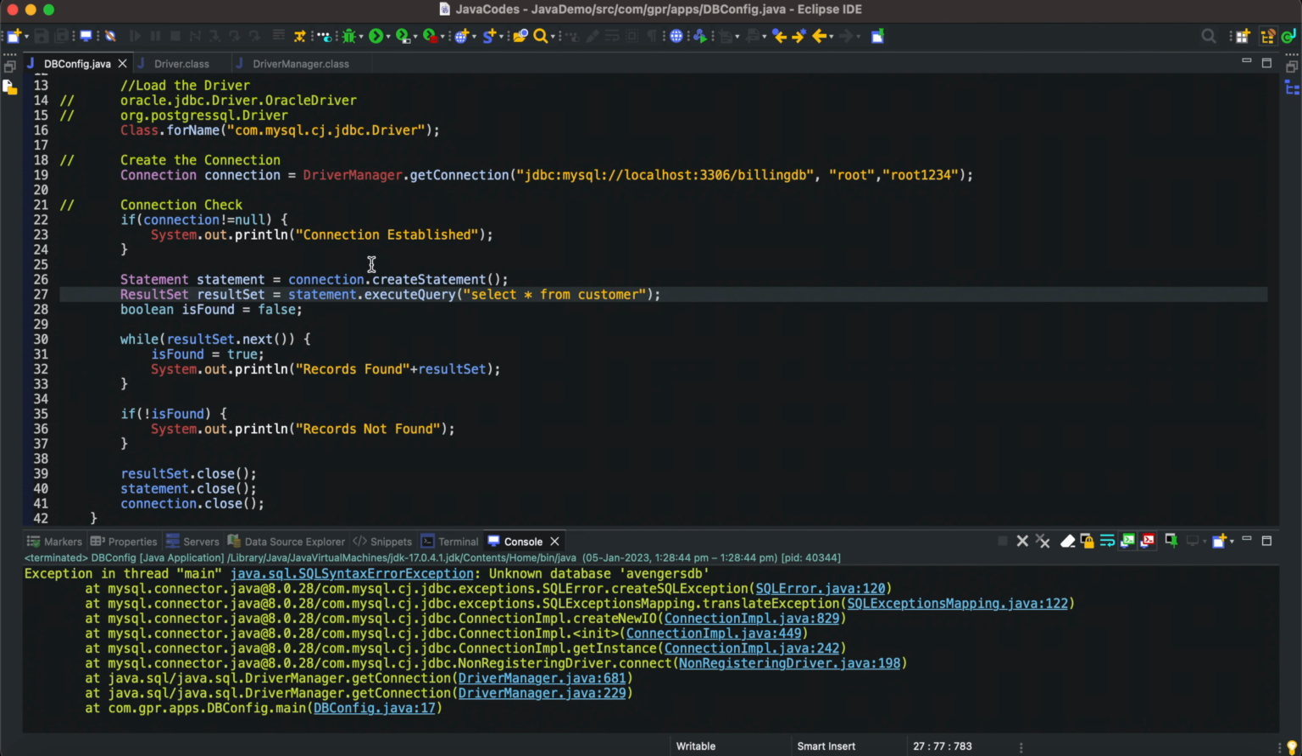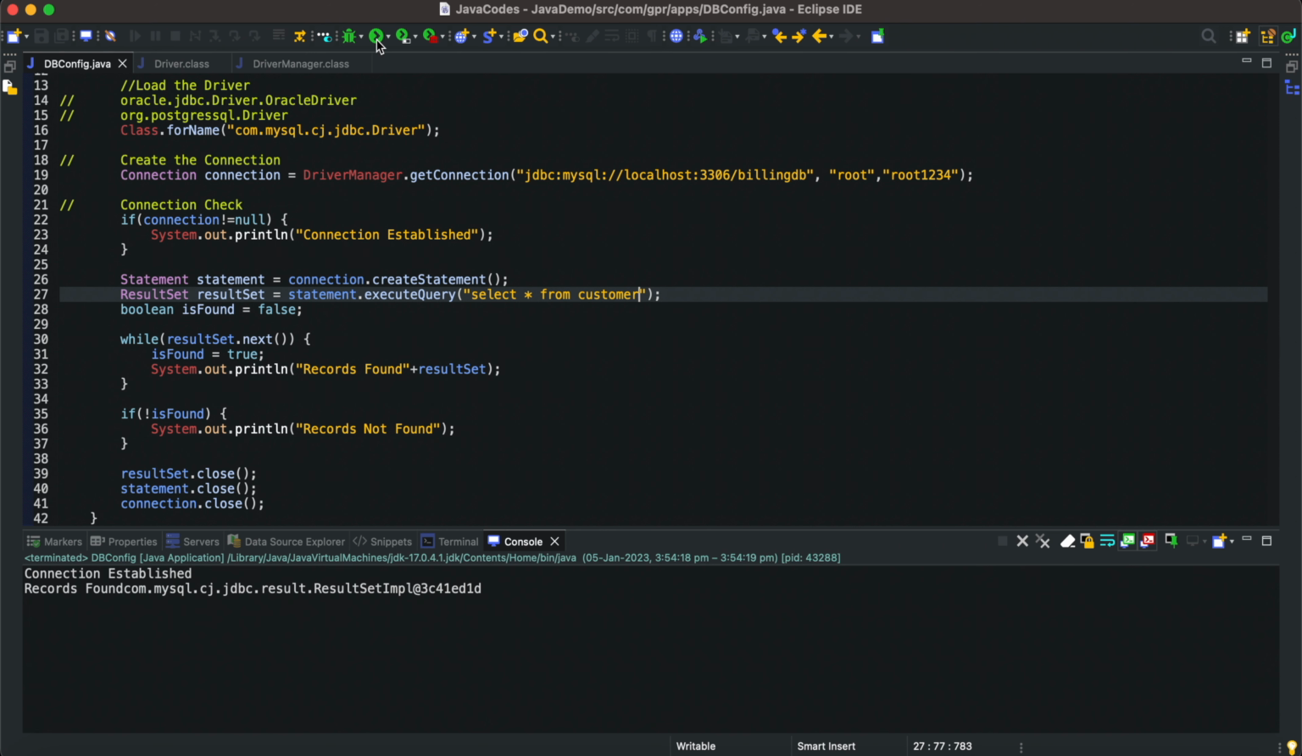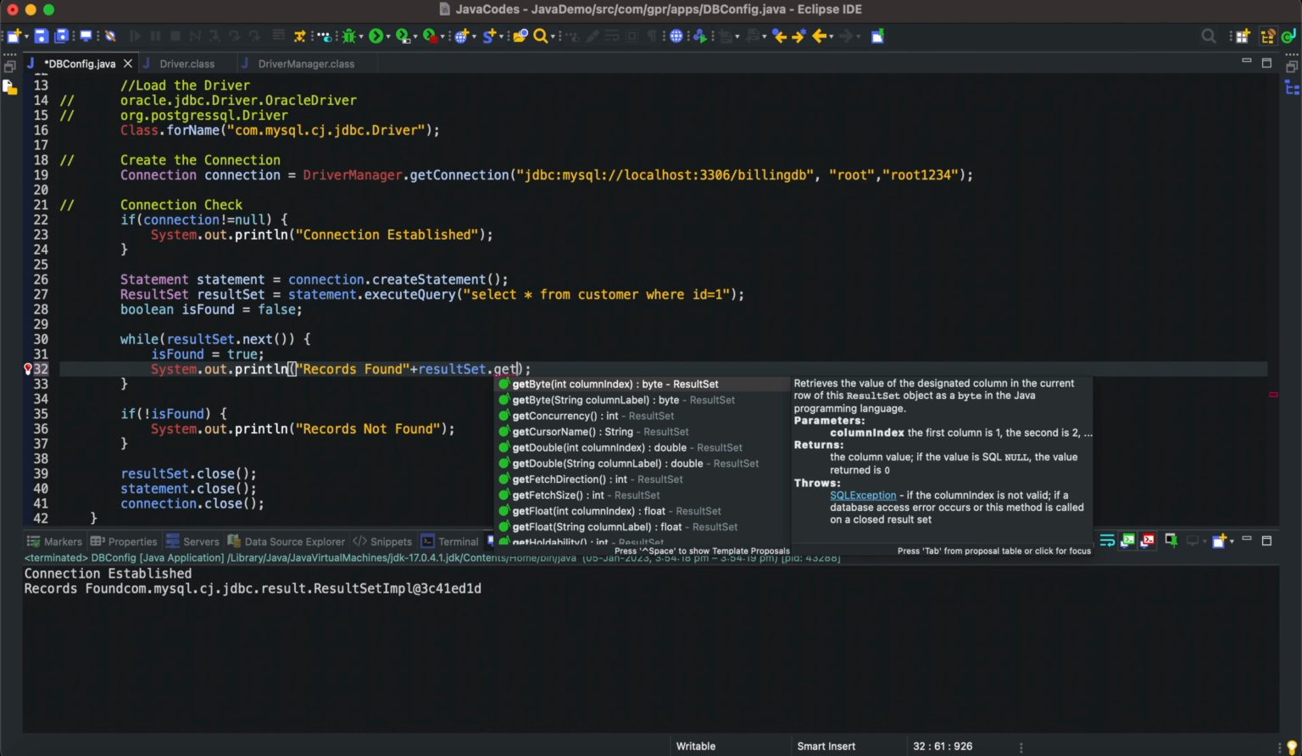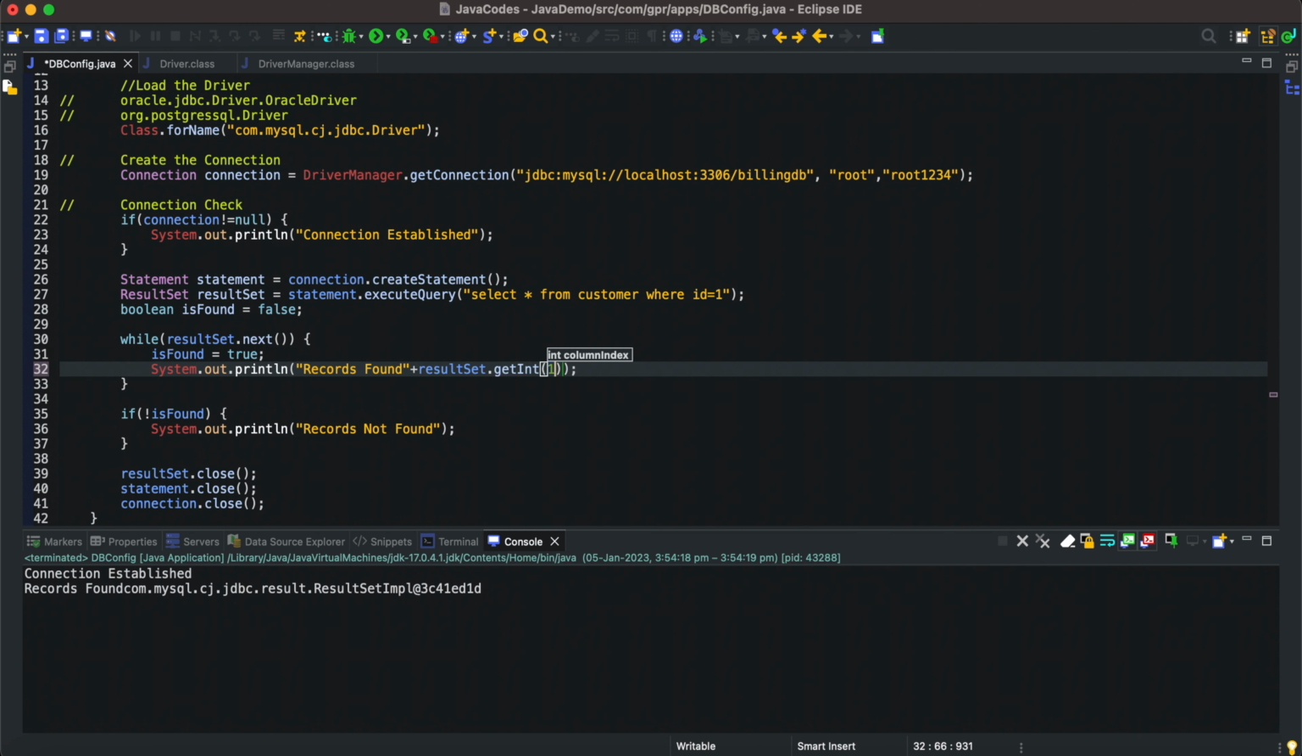Let me run my program. Connection established. It just provided me the ResultSet object, because I haven't added ResultSet dot getInt for ID, or getString, or whatever the results are. That's why it provided the complete object. Let me customize this: select star from customer where ID equal to 1. Let me use ResultSet dot getInt and put this as the index.